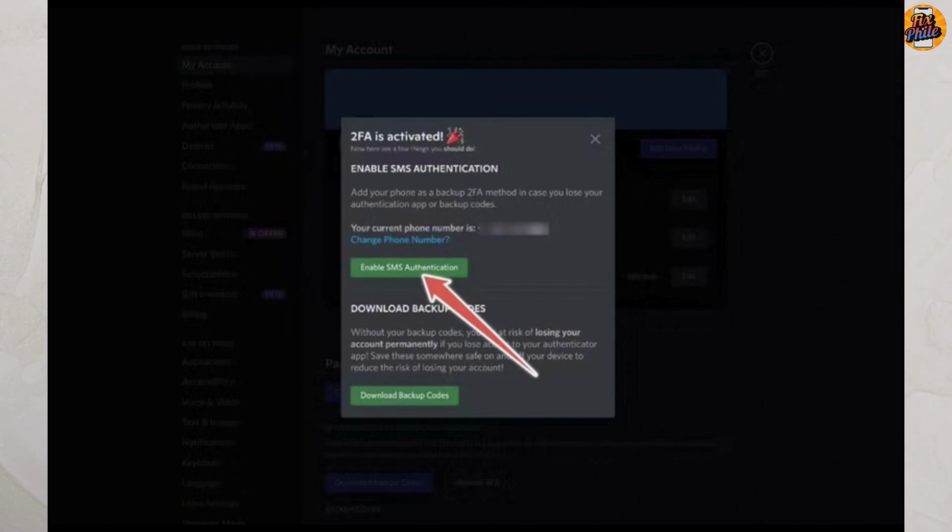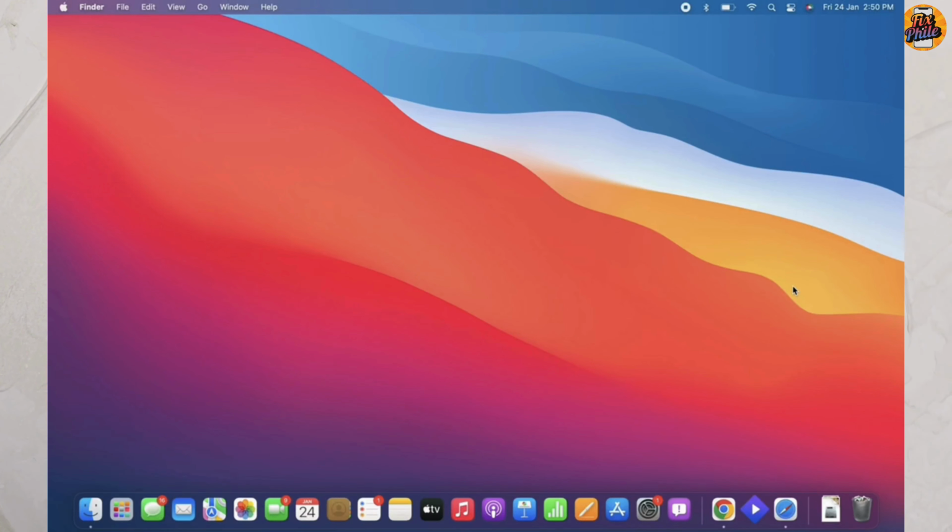Further, tap on the Enable SMS Authentication option to enable two-factor authentication on Discord via SMS. Once you set up 2FA on your Discord account, a pop-up dialog box asks you to enable SMS authentication and download backup codes. So, this is how you can enable or set up two-factor authentication on Discord.